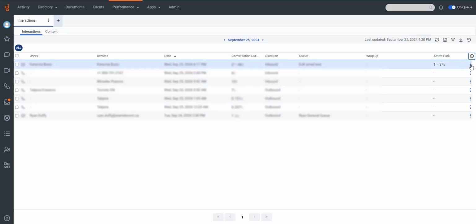When supervisors click on the three dots, the Assign to Other option appears. This allows them to assign the parked email interaction to a person or a queue. Simply start typing the name of the person or queue and select. Once the email is reassigned or transferred, it is no longer in the parked state.